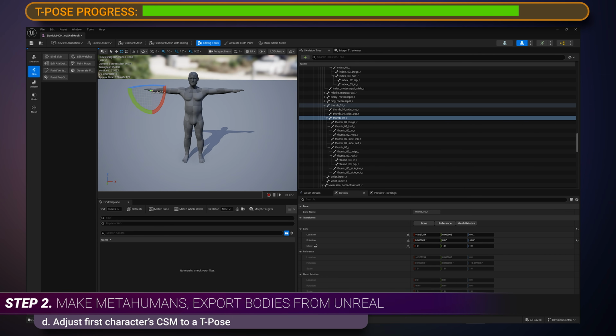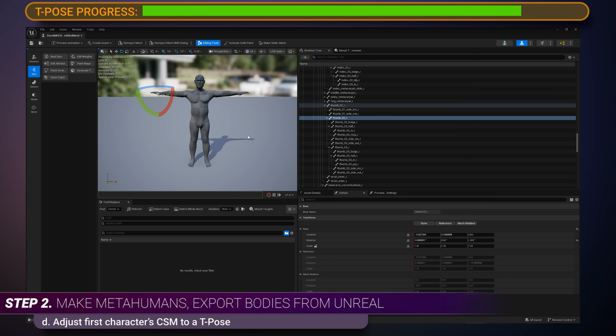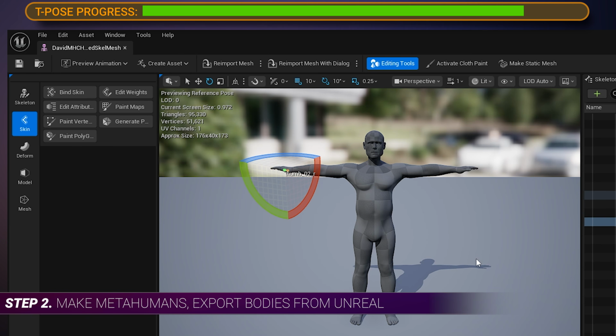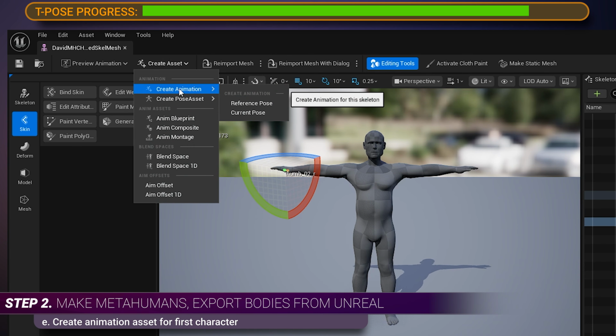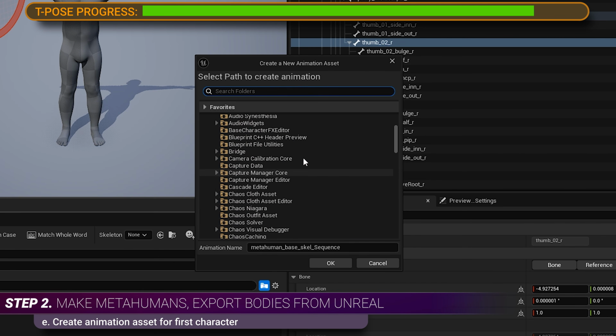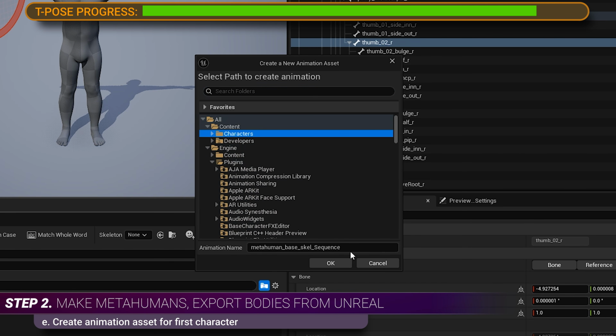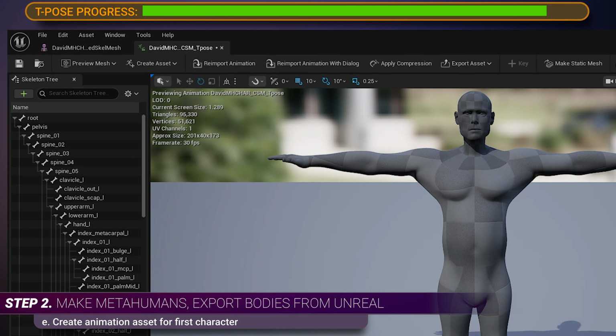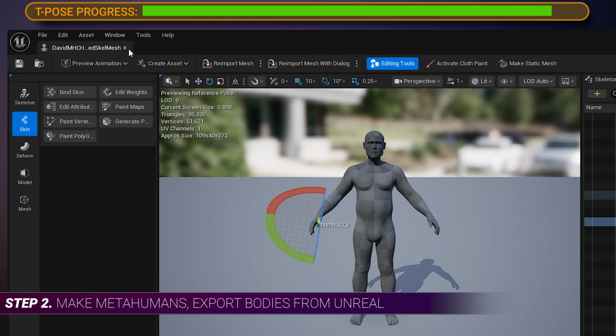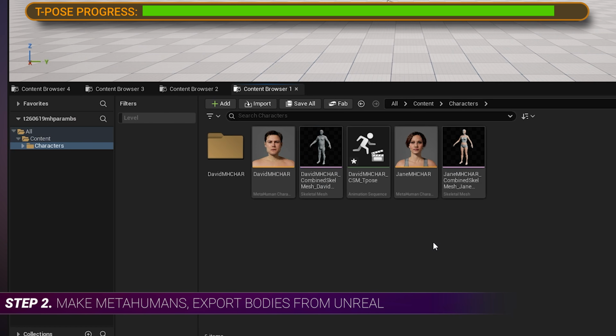All right, so that's both sides of the body into a T-pose. Now we need to create an animation from this. So save the window, although it won't actually save the pose, and click Create Asset, Create Animation, Current Pose. Save this in all content characters as the character name, capital MH, CHAR_CSM_T-pose. Now go ahead and save and close that T-pose that will have opened up, and then save your other editor window.